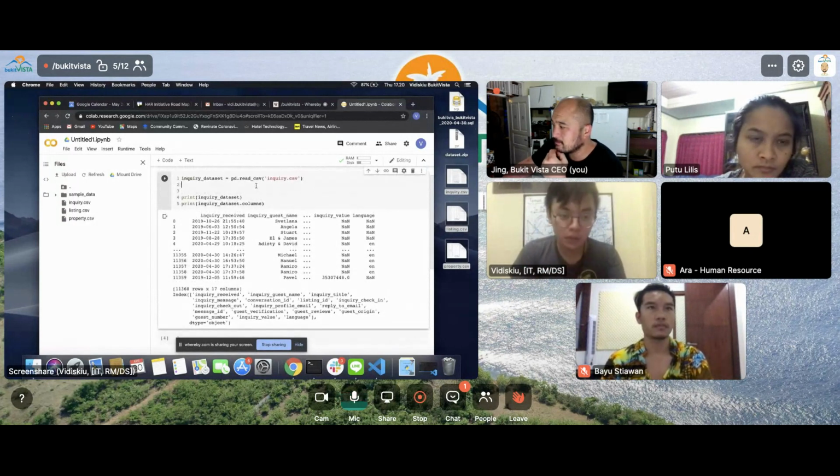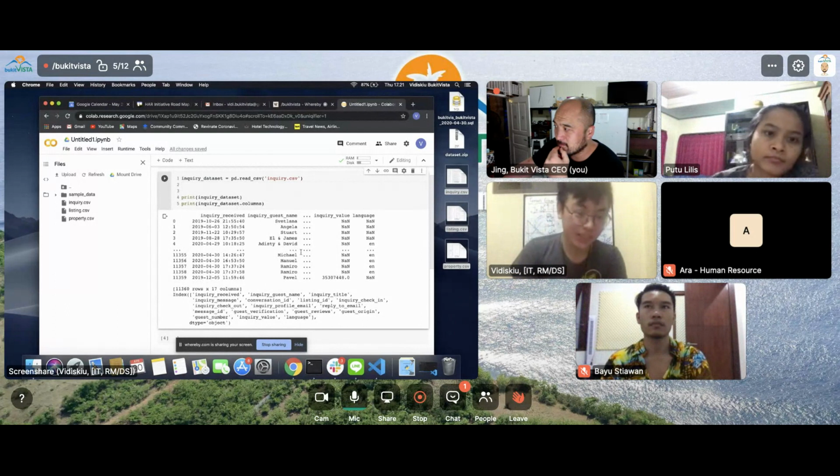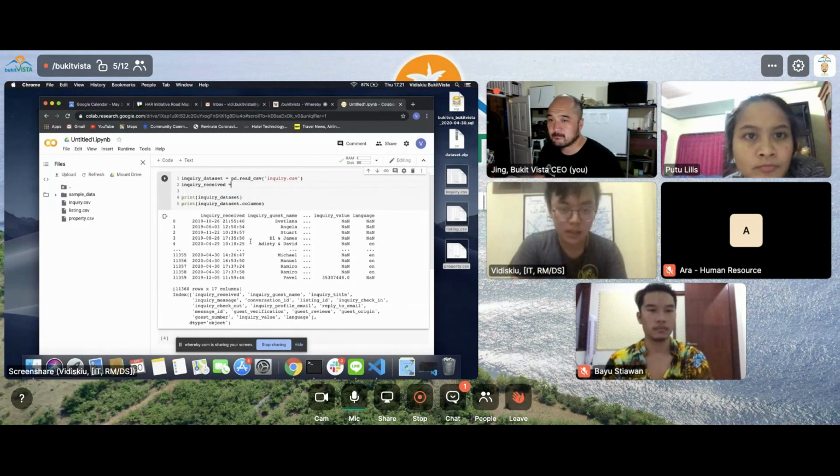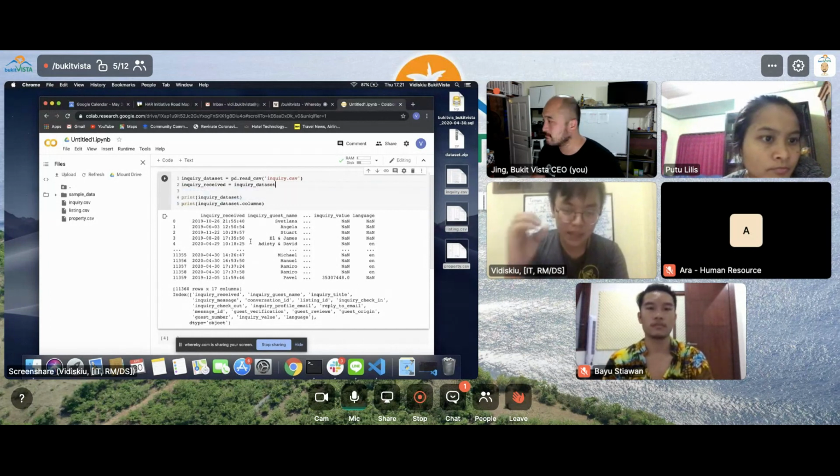To do that, for example, if I want to access just one column in the data frame, actually, Pandas uses this data type called data frame. This is a frame, and it contains data. So let's say I want just the inquiry underscore received. I will say I have a variable called inquiry underscore received equal to the whole data set, and I will take just a portion of it. I will only take a part of it. How do I do that?